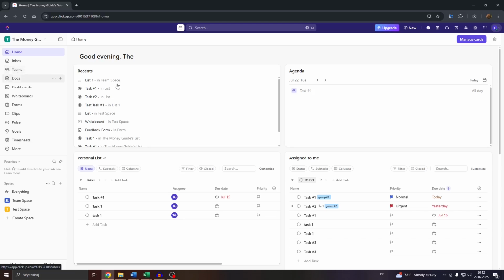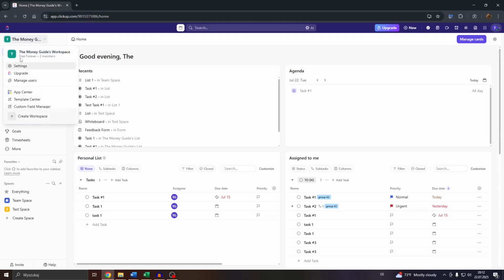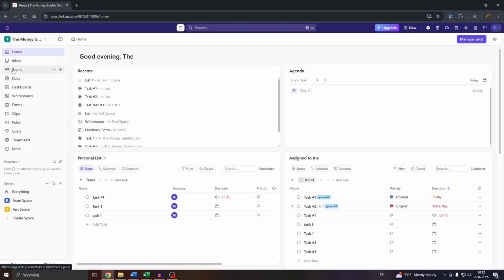So what you want to do is head over to ClickUp, log into your account and select the workspace you would like to edit here in the top left. So we can go with that example workspace here. And here on the left panel, you will see a section called Teams. So hover your mouse over it and here to the right, you will be given the opportunity to create a completely new team. So click on that plus icon.